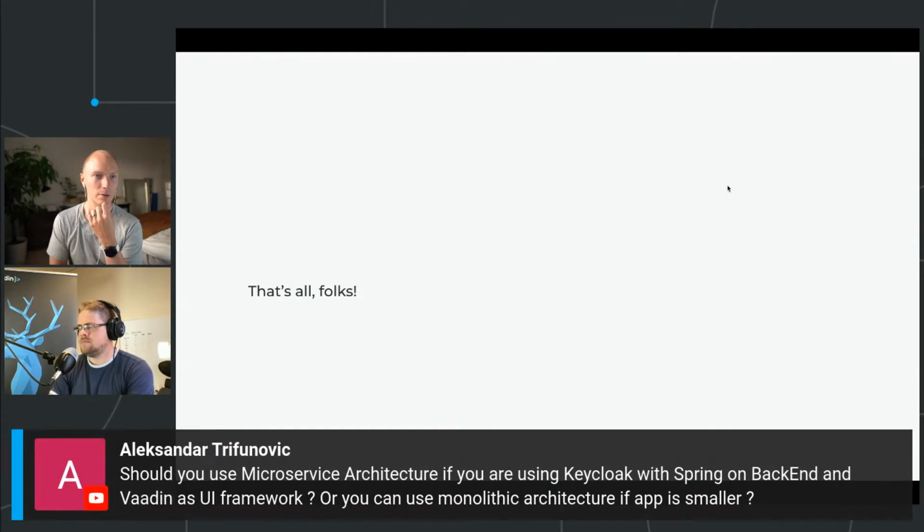All right, so we have a first question here from Alexander: should you use microservice architectures if you're using Keycloak with Spring on the back end and Vaadin as the front end, or can you use a monolithic architecture if the app is smaller? You can definitely use a monolithic architecture if the app is smaller. That's perfectly fine. Microservice architecture is definitely not a requirement. It depends on your use case.